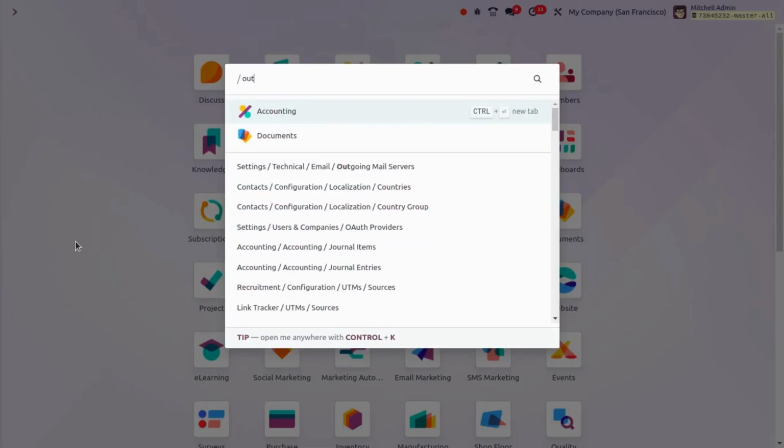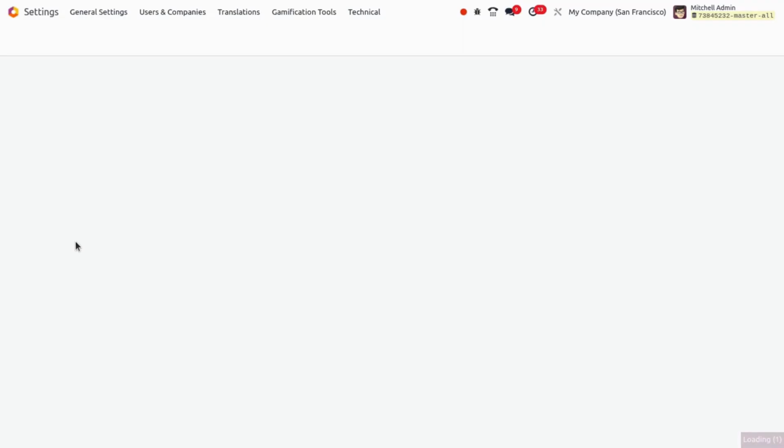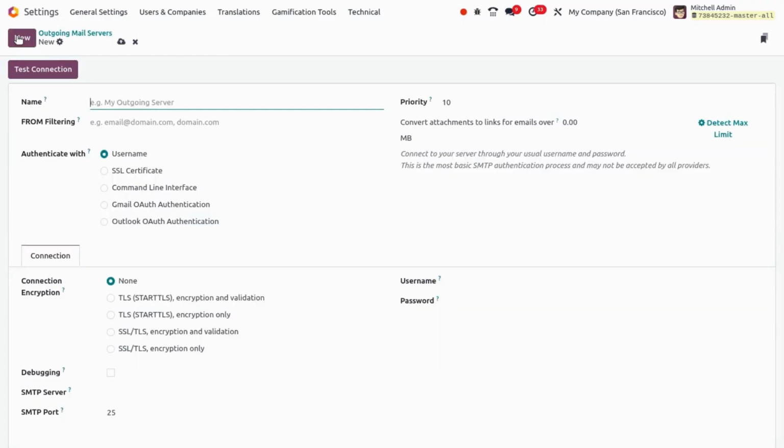So let's jump to the outgoing mail server and let me create one. Inside the outgoing mail server form, we can now see there are more connection encryption types available in 18.1. Before 18.1 we had only three connection encryption types, which are none, TLS and SSL. But now in 18.1 we have two more, which are encryption and validation, and encryption only for TLS and SSL TLS.